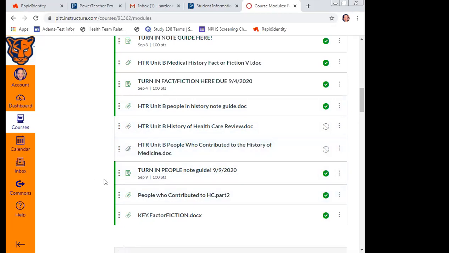Tomorrow, guys, for class, we'll review the people and I'll teach you and give you a little bit more information on them. But for today, you need to get this note guide done, People in History. Turn it in, and then the people who contributed to healthcare can help you answer your questions. Okay? What questions do we have, guys? Any questions?